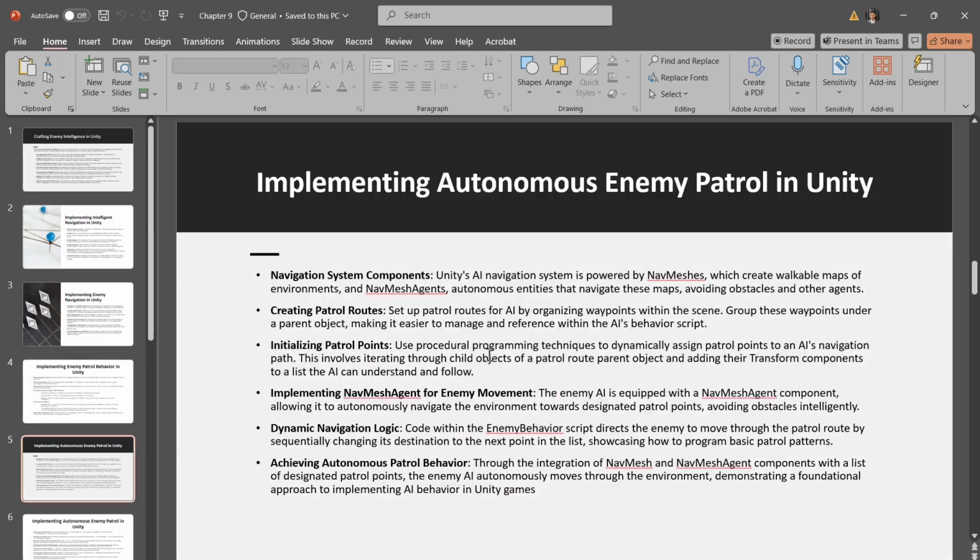Next is autonomous enemy patrol. So this segment outlines the process of enabling an enemy character in Unity to autonomously patrol predetermined locations using Unity's navigation system. So let's break down the process and the code implementation.